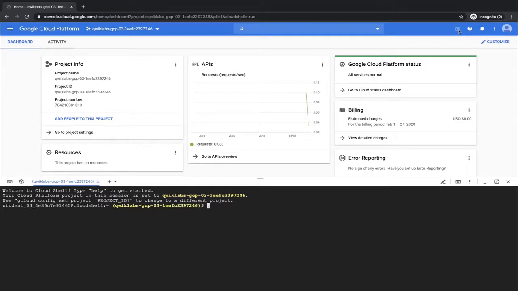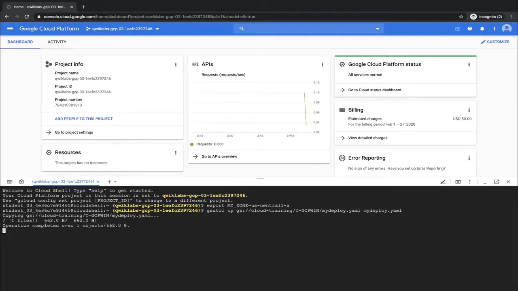And I'm going to define a variable containing my zone. This must be reused in a moment. I'm now going to use the gsutil command to download a YAML file that's already been created. This is a template that has already been prepared for my VM. It'll download.